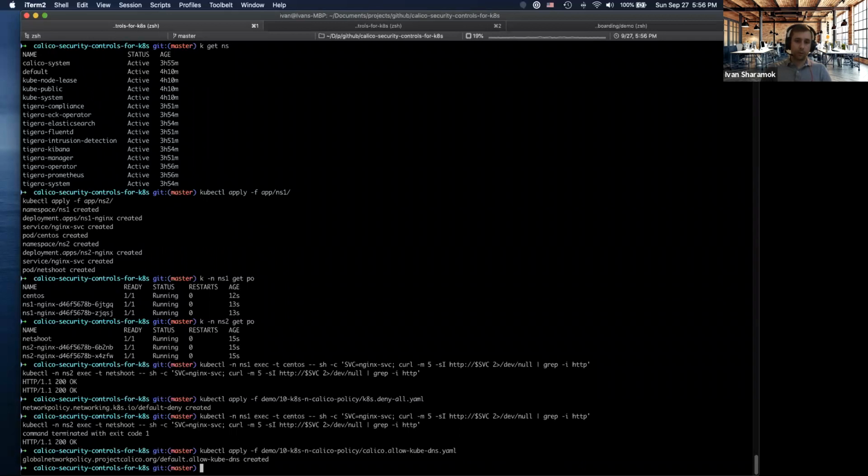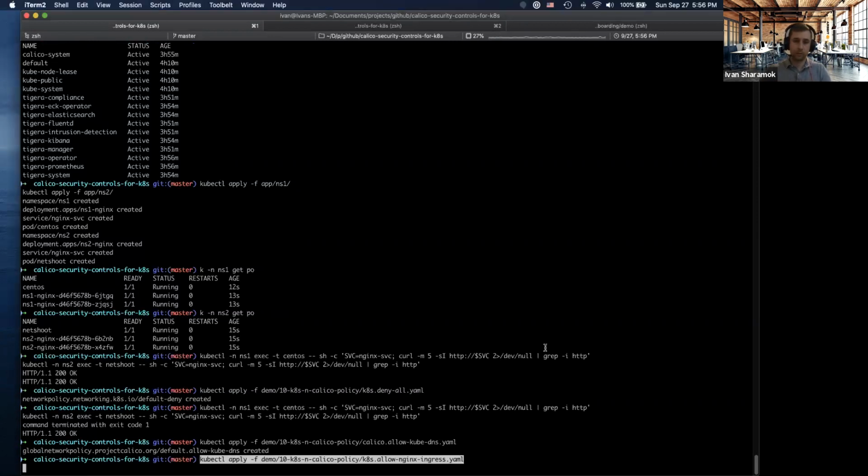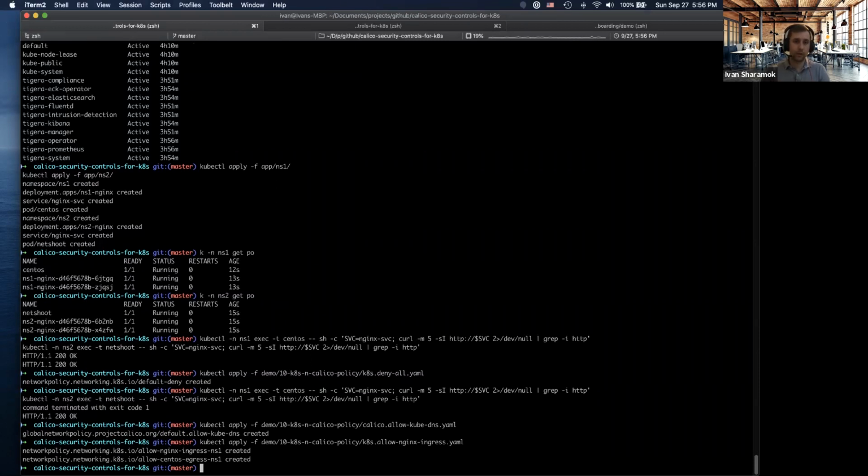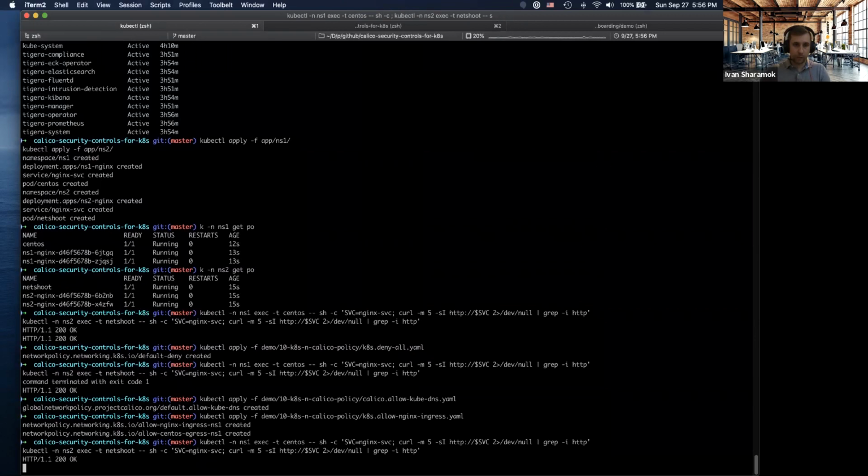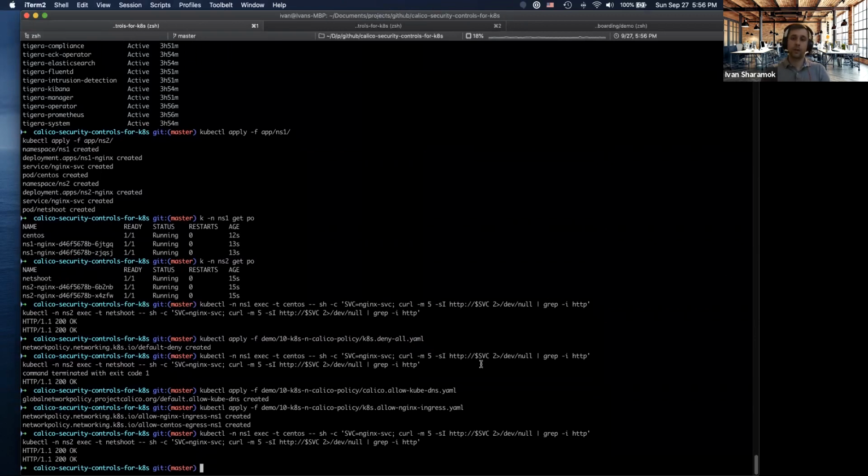So the second thing that I'm going to do is to allow my pods to access the kubeDNS resource in my cluster. So once I've done that, I can deploy ingress and egress policies for my Nginx in the NS1 namespace. And now I should be able to access it. Okay, so now you can see I can access both of those deployments.